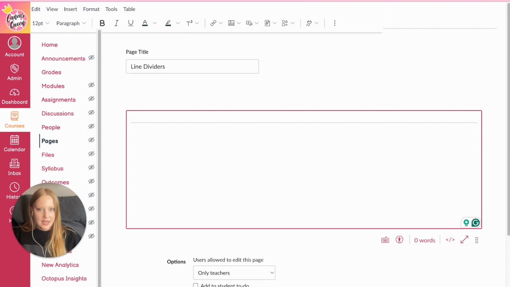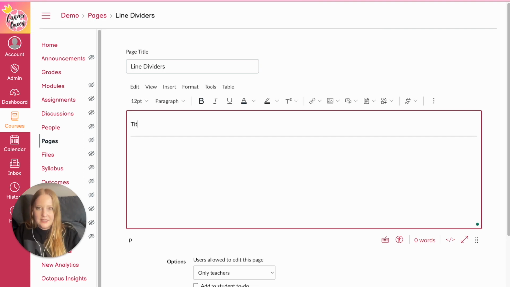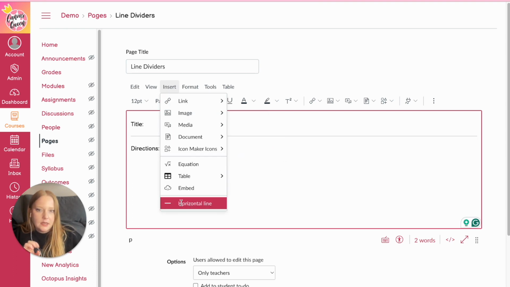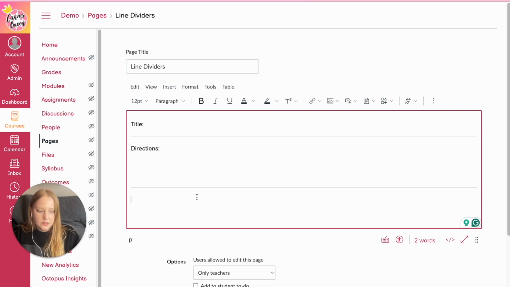Now I can come up and add, let's say, a title up here, and then maybe below here I am going to include directions, and then let's say I'm going to add another line down here, and this is going to include the submission details, right? So all of the information your students would need to submit this assignment.